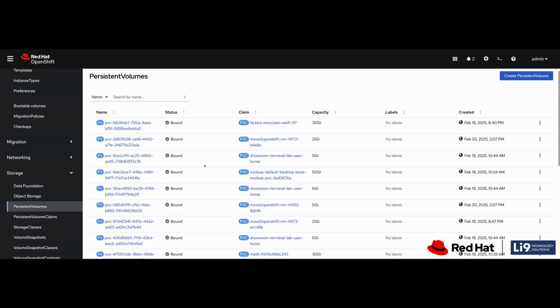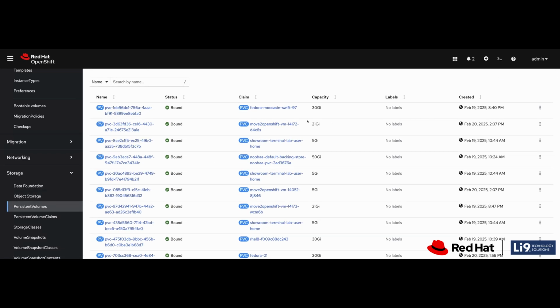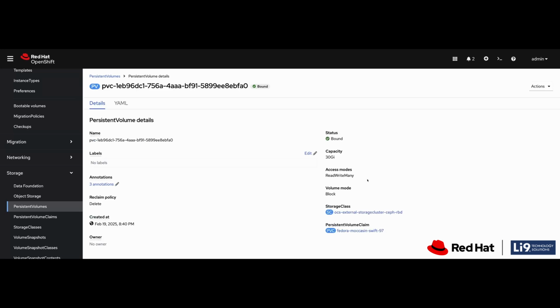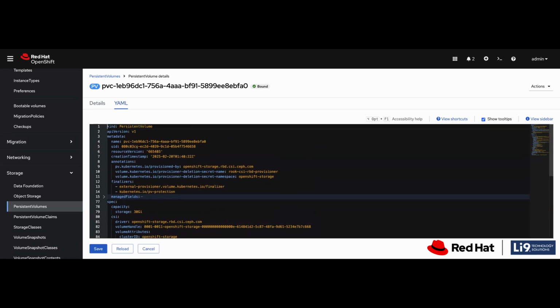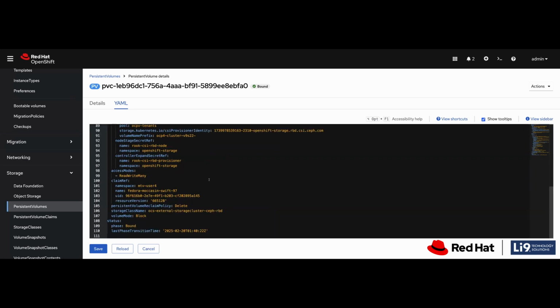So persistent volumes, I have these persistent volumes set up, and they're bound, and it's block storage, read-write many, and the storage class is Ceph on this particular one. And the persistent volume claim is this, and you'll see this is Fedora, Moccasin, Swift. Everything in the system is defined by YAML, templates, the storage, persistent volume. So you'll have a kind here. The power behind that is I can create any object through a command line. So whatever I can do through the screen, I can do through a command line, and even more so.